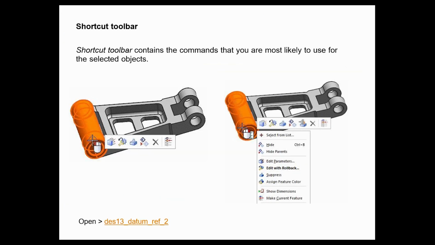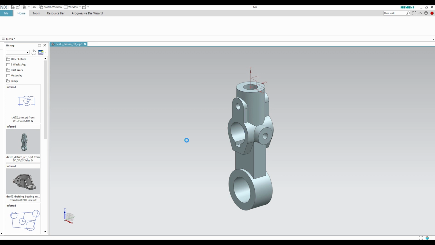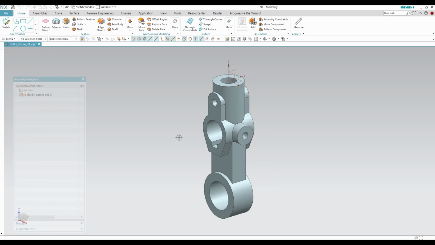Actually, I think what I did here, I think I skipped some slides there. There you go. Okay, so the next one is basically shortcuts on how to use your mouse clicking. So for this one, I'm going to go ahead and open up this part here.